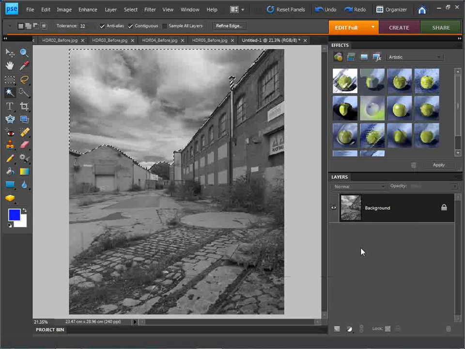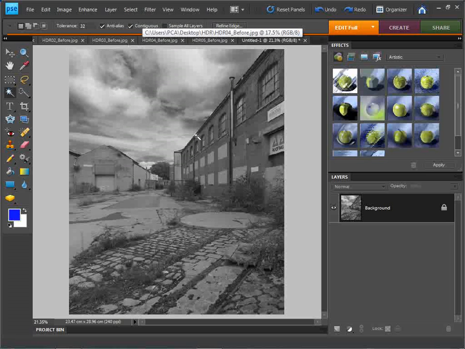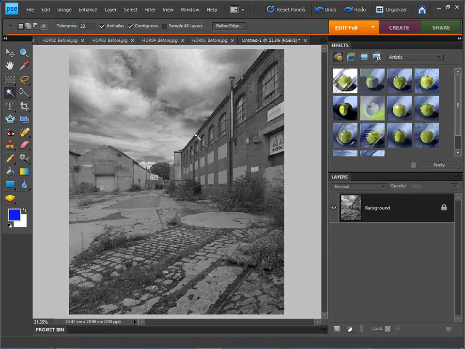And before I move on and start making more adjustments, I just want to remove my selection. So if I go up to Select, then down to Deselect, and that just removes our selection from that sky area. Shortcut for that is just Control D.